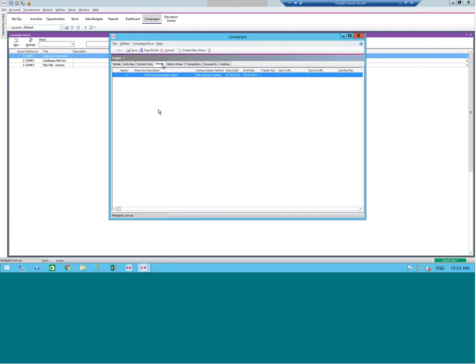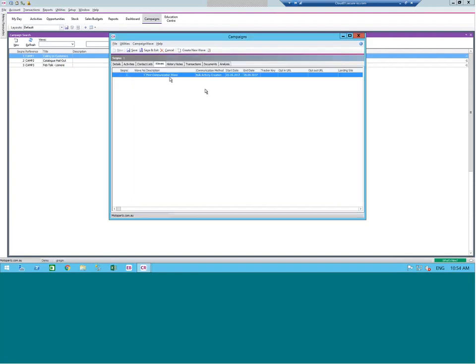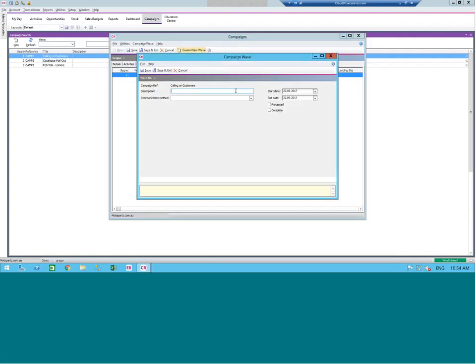Then you've got campaign waves. A campaign wave is a method of communication or what you're actually going to do. So the options are a bulk activity creation, a mail shot process, a social media post, or exporting the list. Let's look at those in order. I'll do a new wave. One marketing campaign can have multiple campaign waves. So the first one's going to be a mail shot.